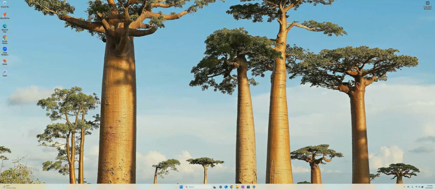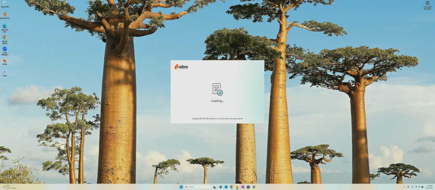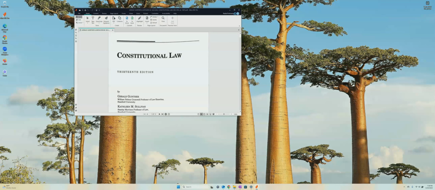Okay, so I'm going to open up a scanned file of a textbook. All right, so this is what the main Nitro page looks like. And the first thing I'm going to do, before we worry about making packets or doing anything, is set up this toolbar to have everything that I need at my fingertips. This is a really cool thing about Nitro that Adobe does not have, and it's why we think it's a better user interface.